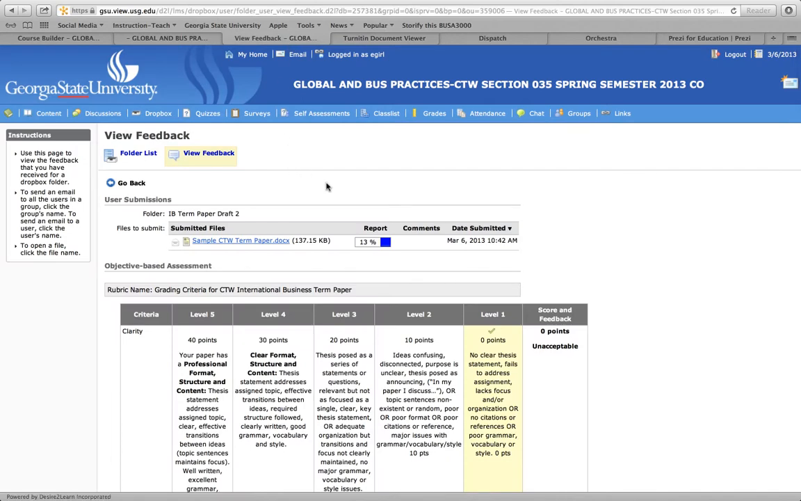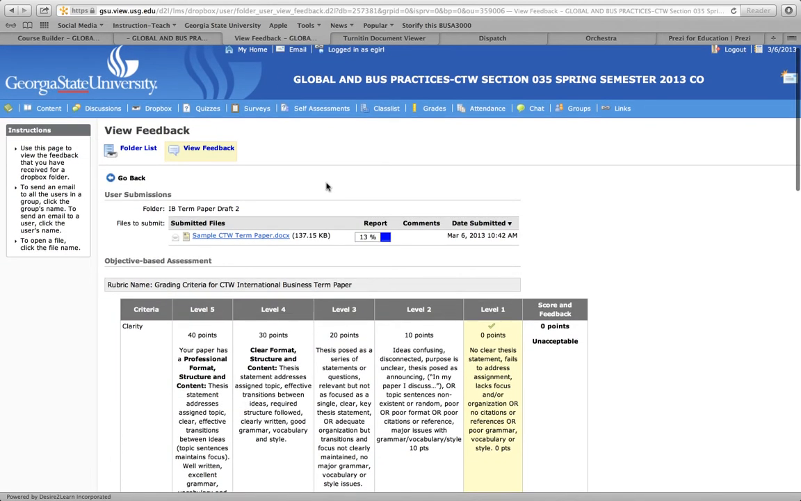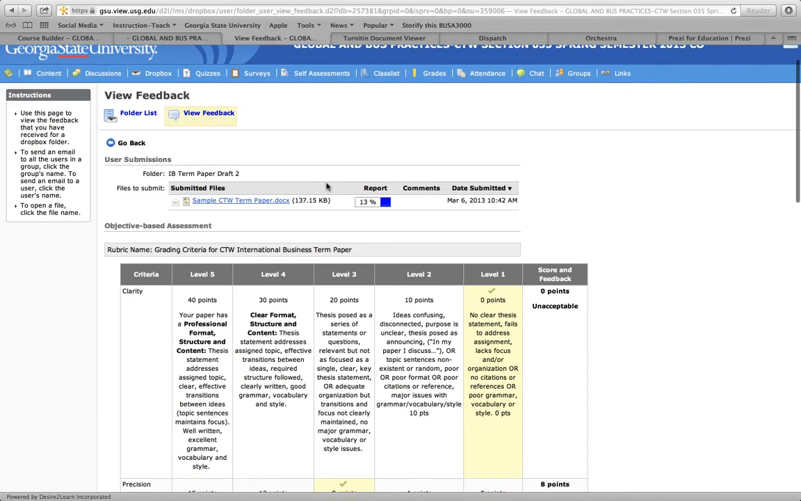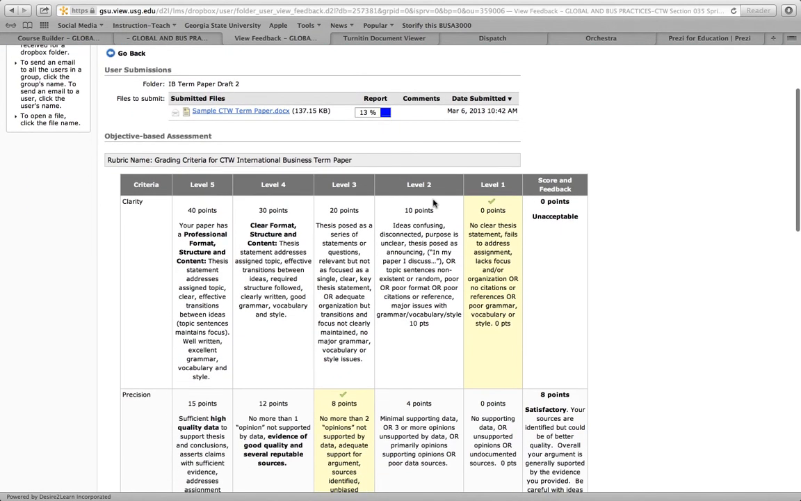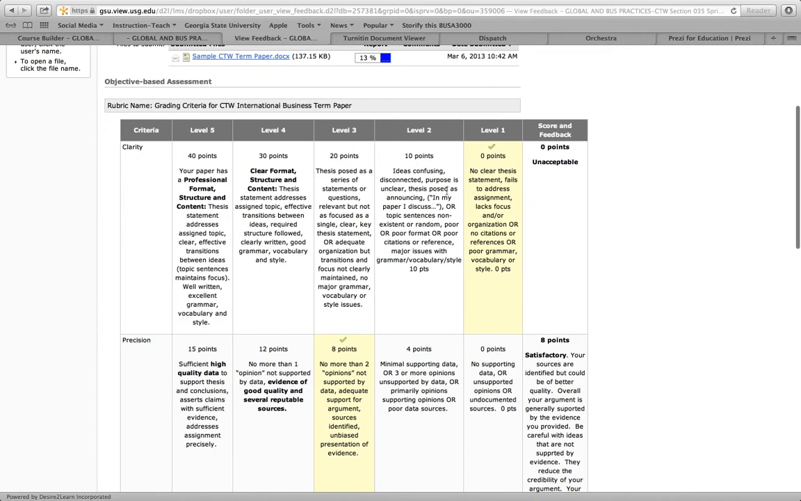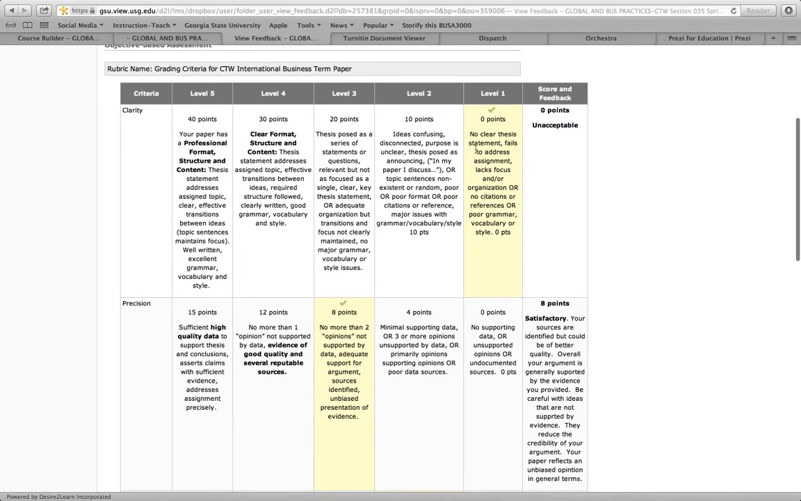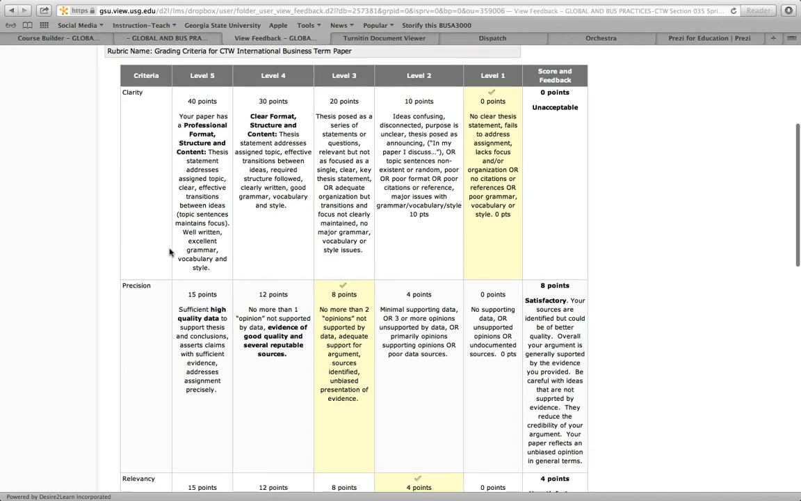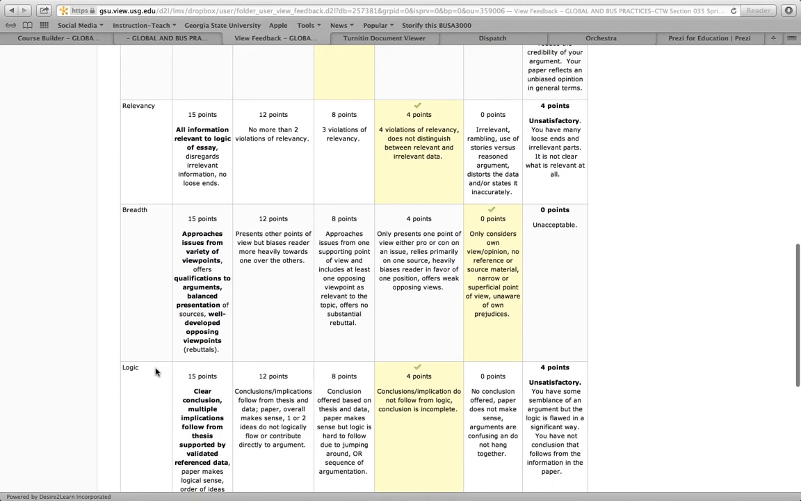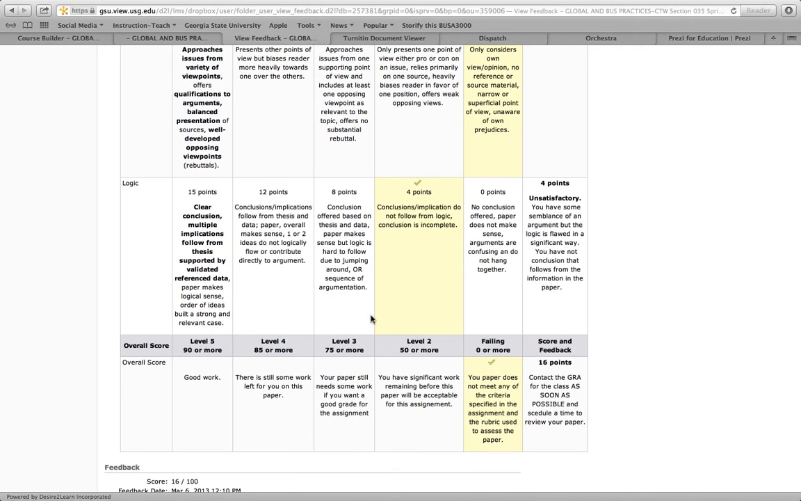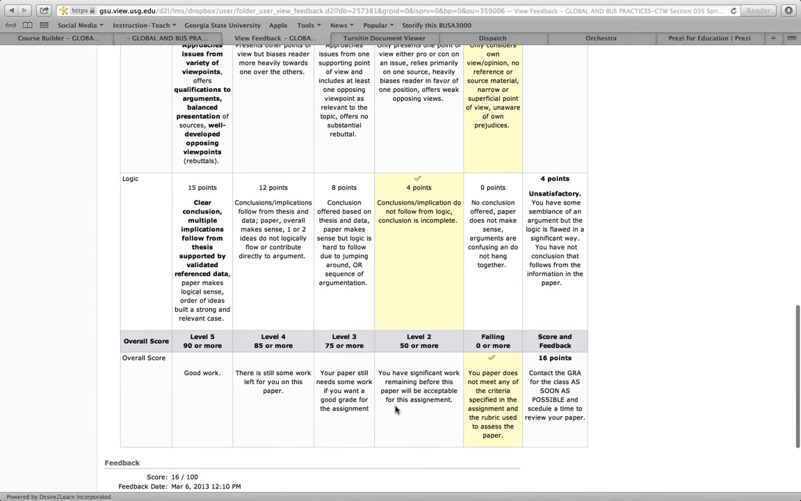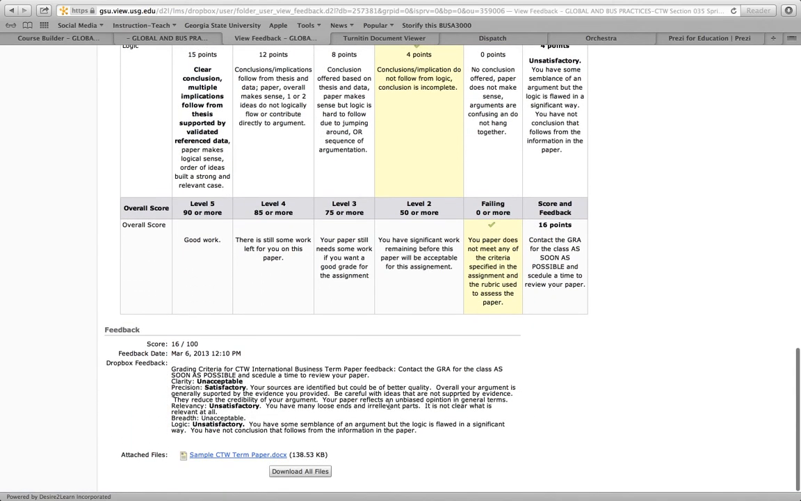Now, to go back to the Dropbox for your assignment, you find your paper. There's the report we just checked, and below it you'll find the rubric, and it'll tell you exactly how you're scored on the rubric, what level you're scored on each one of the dimensions of clarity, precision, relevance, breadth, and logic. And in terms of the rubric that you got for this course, it tells you what is missing. If you scroll further down, you will find some very specific feedback using the rubric and some suggestions on what you may need to do.